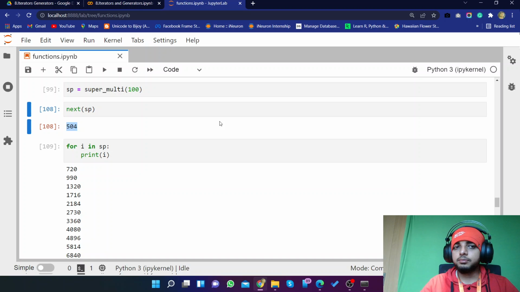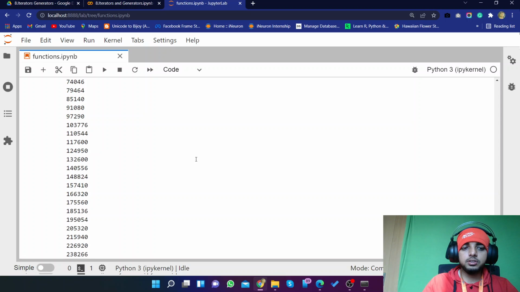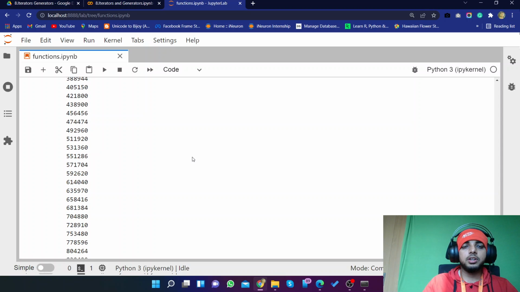So for some big computations that need some big computational power, that is where the yield function is very useful, right? So this class is all about generators and iterators.